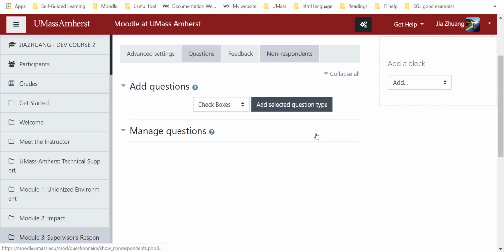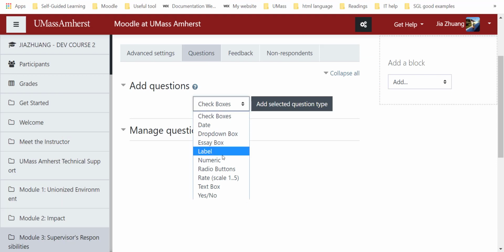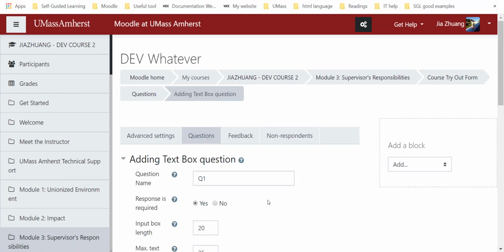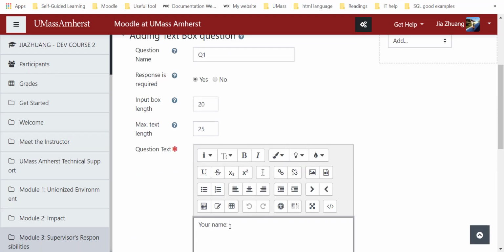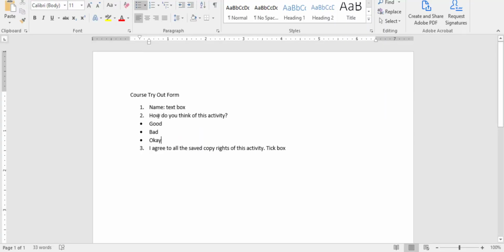Click on Add Questions. Here we have 3 questions. The first one is a text box question type. Same instruction as how to create a question in question bank. Require the response. The second one is a multiple choice question type.